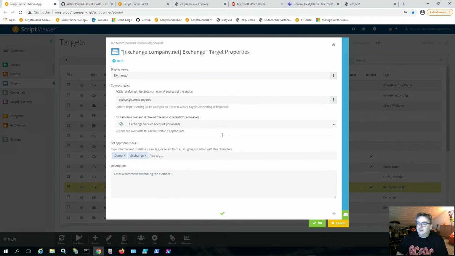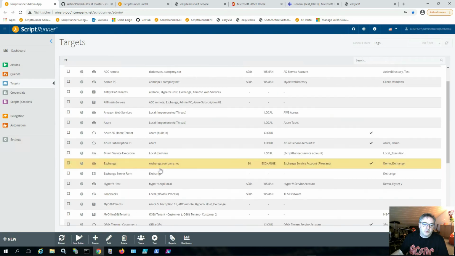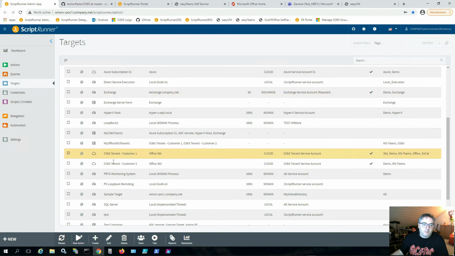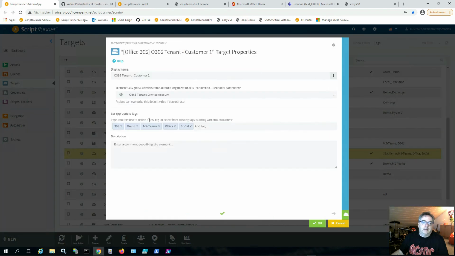Which also means that using these target technologies here, you don't need to have any import module commandlets in your scripts anymore, because we're taking care of importing and starting and using the right modules, which is even more true if we think about, for example, Office 365, where again, of course, there is a credential to connect to your target, to your Office 365 tenant, and of course it could be multiple tenants as well.